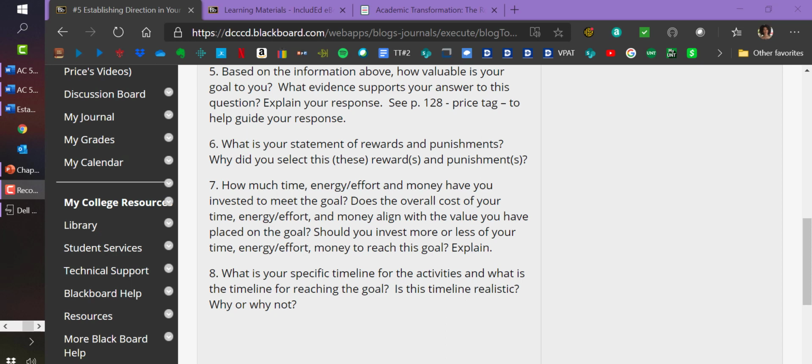So what is it that you're willing to give up? What is the level of energy that you're willing to expend in order to reach this goal? That's what you need to think about. In other words, it says here, does the overall cost of your time, energy, effort, and money align with the value you have placed on that goal? Should you invest more or less of your time, energy, effort, money to reach that goal?